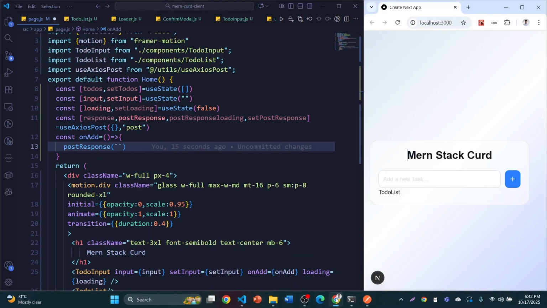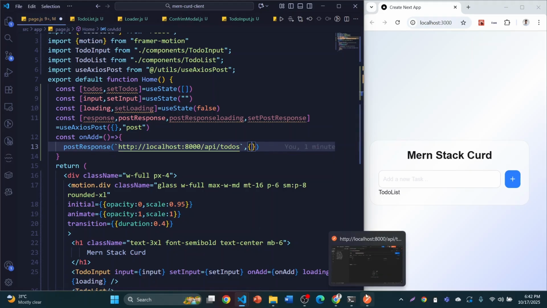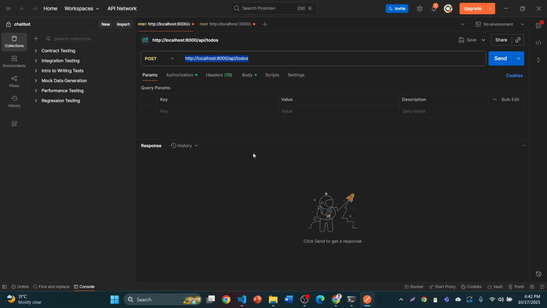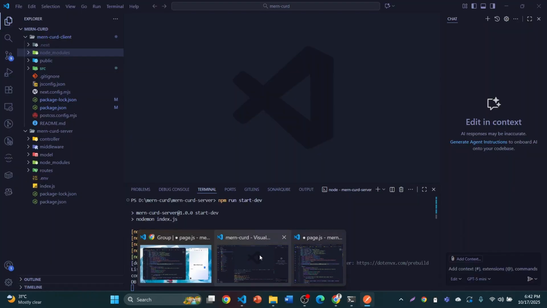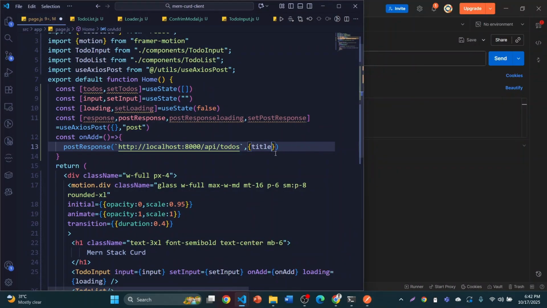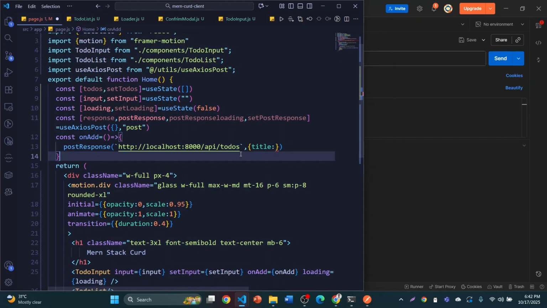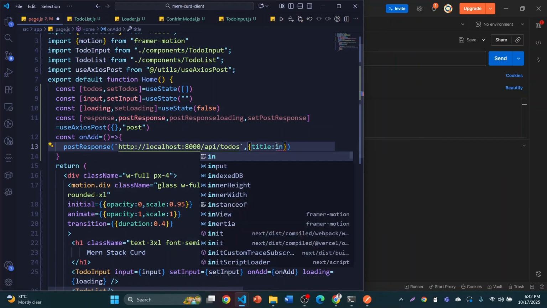We know in the post response we will have the URL first, then the second parameter will be our payload. In that case the payload will be title. If we check our Postman request body, we see that we need to pass title. So in our code we put title, and our title will be the input we are getting from that input.